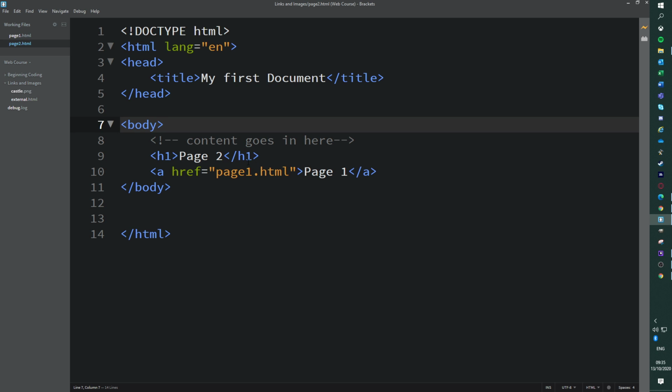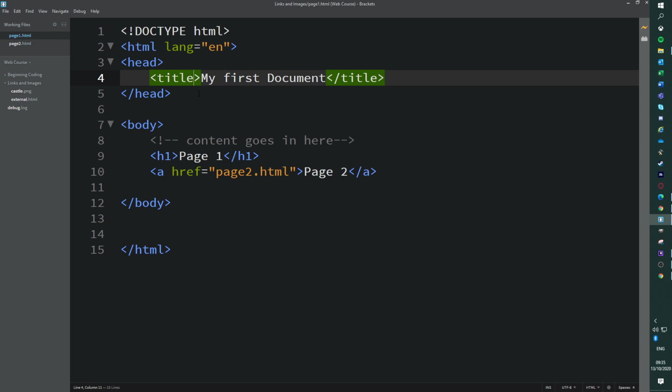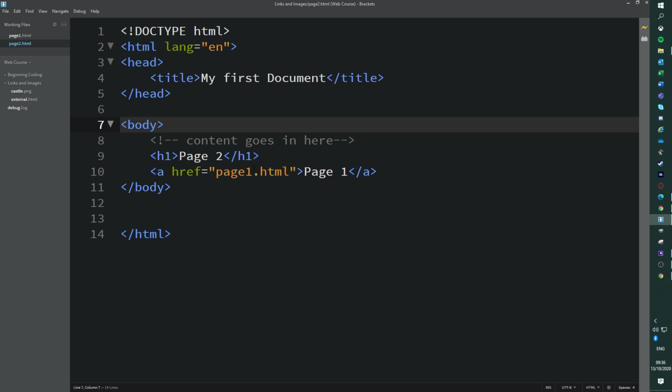The only reason this works is because they are in the same folder. So it understands that page 1 is this file here, and it understands that page 2 is that file there. And that's why the folder structure is so important. You've got to program web pages as if the machine can't think for itself. So you've got to be very clear about where you're creating your hyperlink.